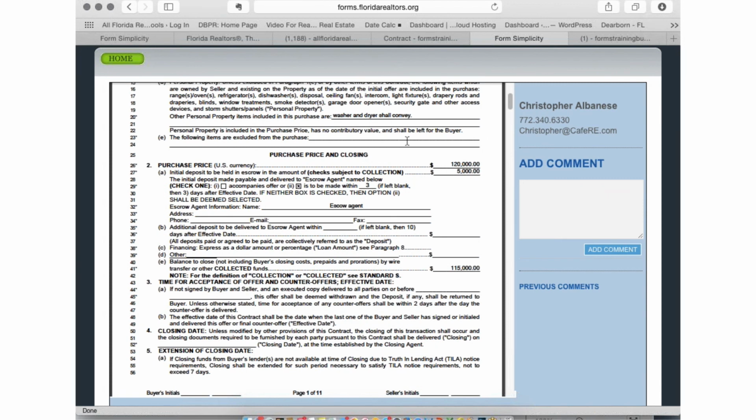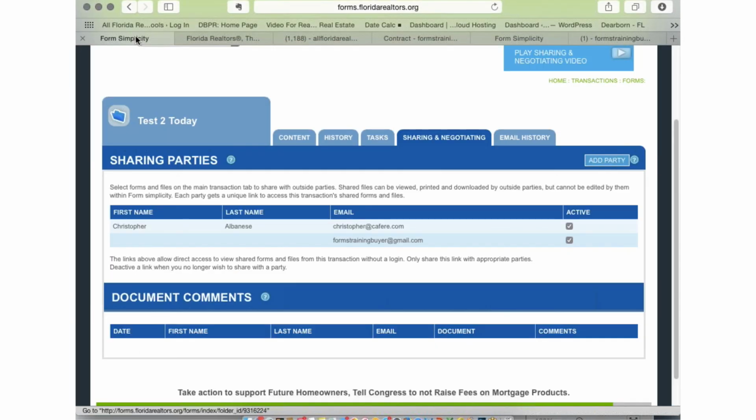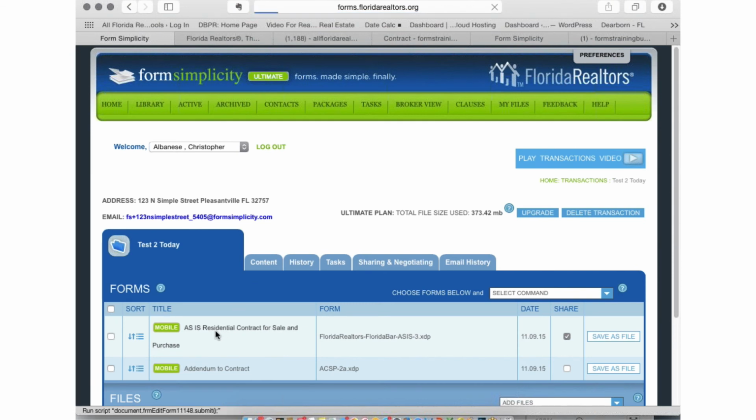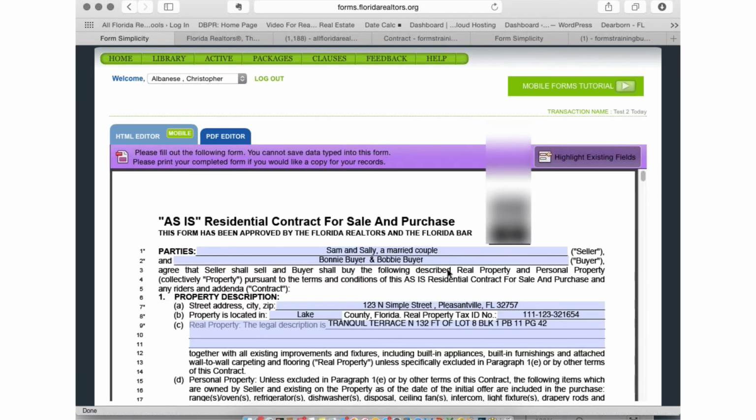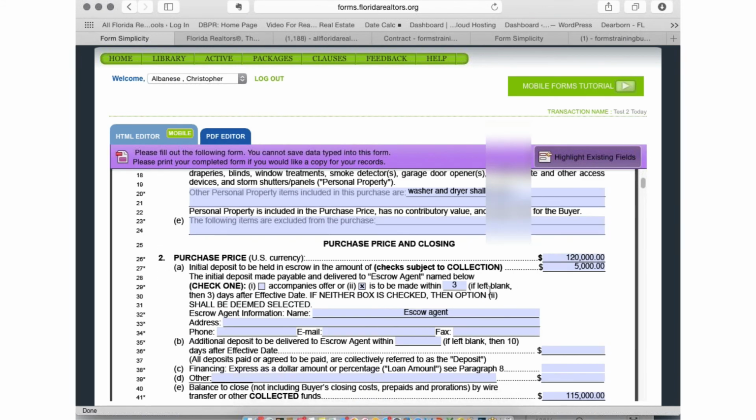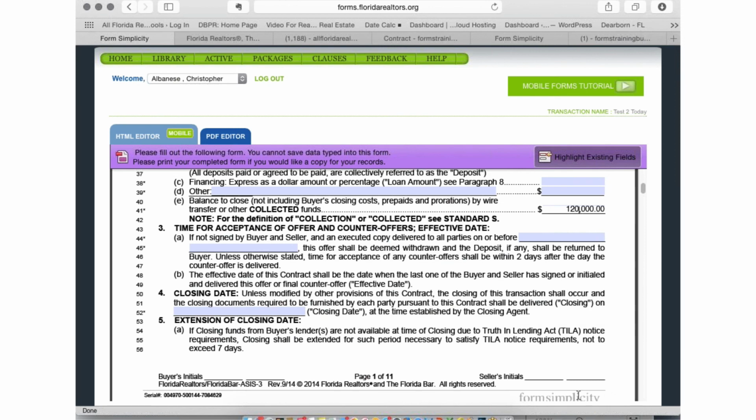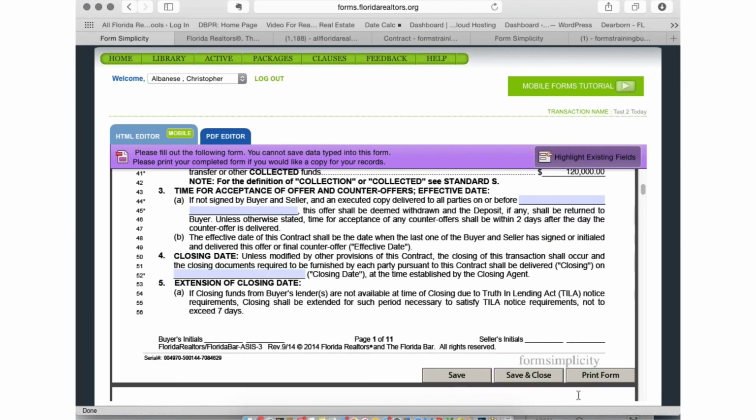So now what I'm going to do is I'm going back to my FormSimplicity. Now I'm back on my computer. I'm going back here to my main window. I'm opening up my contract again. All right, so here is the same contract. So now I'm going to make the change to 125. Down here at the bottom, I'm going to make the change. Cash to close is going to be 120. And now before Sally can see this, no, not Sally, Bonnie, I'm going to have to hit save.